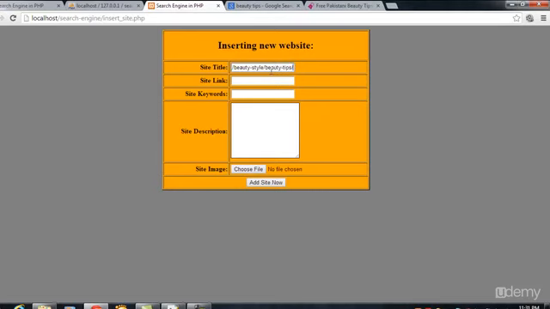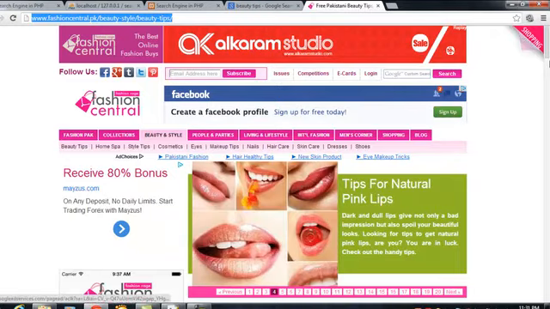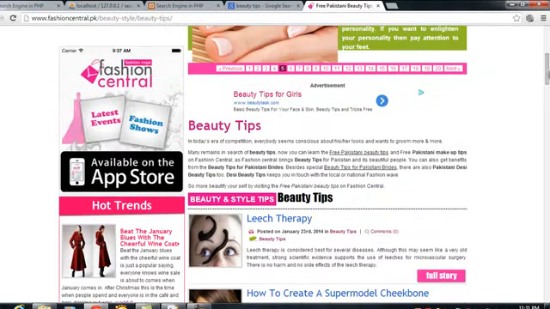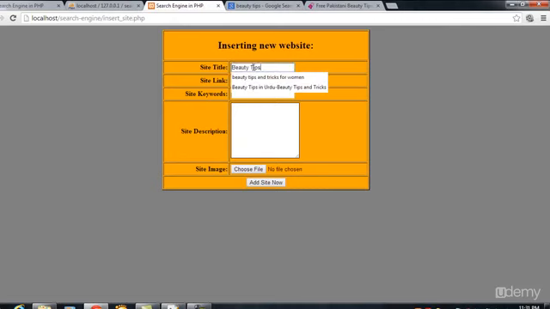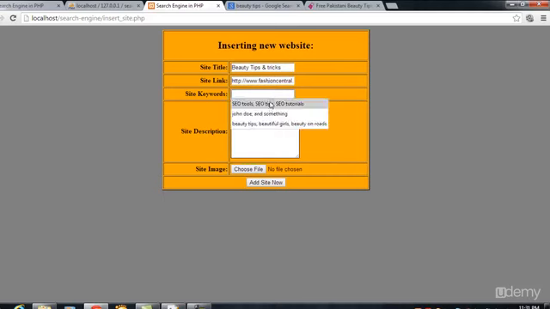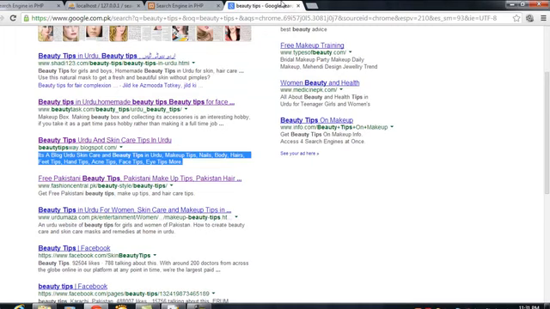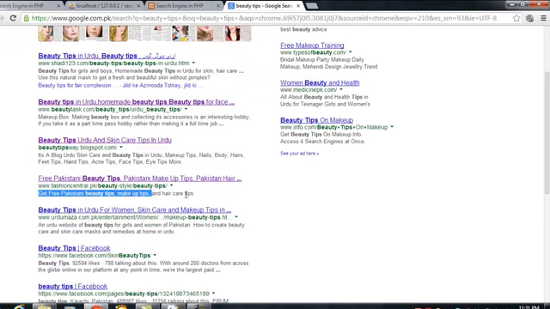So this is the last one. We'll first copy its site link into site link, and after that we'll find a title, beauty tips. This is the title. We'll add something more, beauty tips and tricks. Keyword would be the same, beauty tips, beautiful girls, etc. And we can take the description from Google.